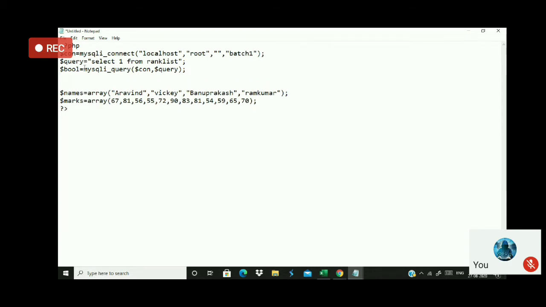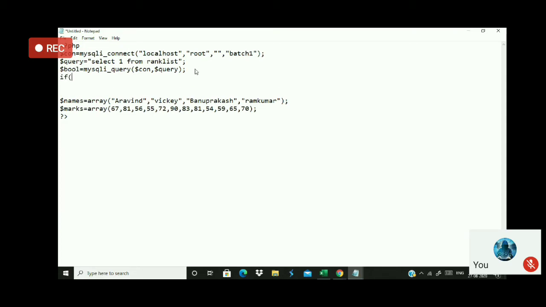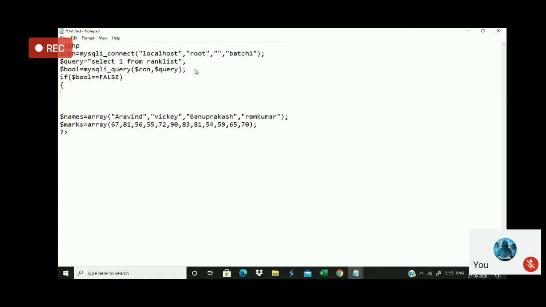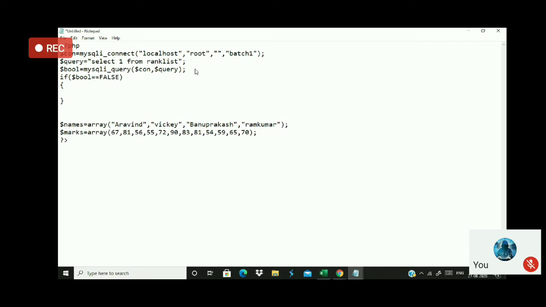Now, if the Boolean value is returning false, what does it mean? The table does not exist. So if the table does not exist, you have to create a table. So I verify whether the Boolean value is equal to false. Okay, so now I open this browser. So this programming construct will only work in case Boolean is returning a false value. So I rewrite the query here. If a table does not exist, you have to create the table. So create table, and the table name is rank list.